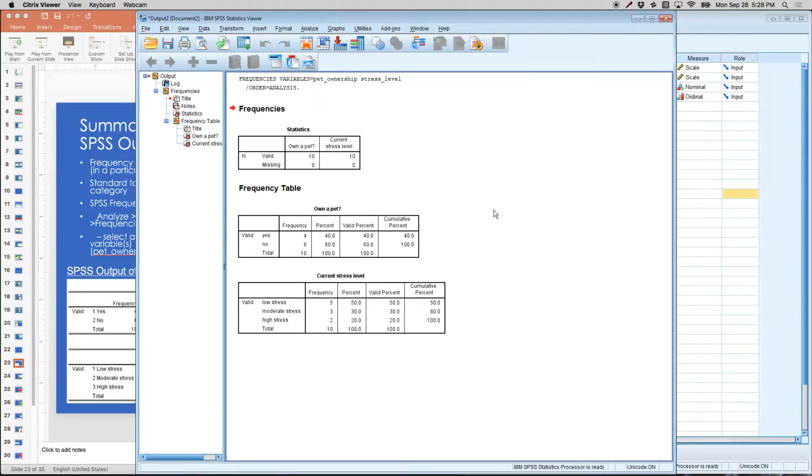And then your own a pet variable. There's 4 people that own a pet and 6 that don't. Then your current stress level, you have 5 that are low stress, 3 that are moderate, and 2 that are high. So the frequency is N.